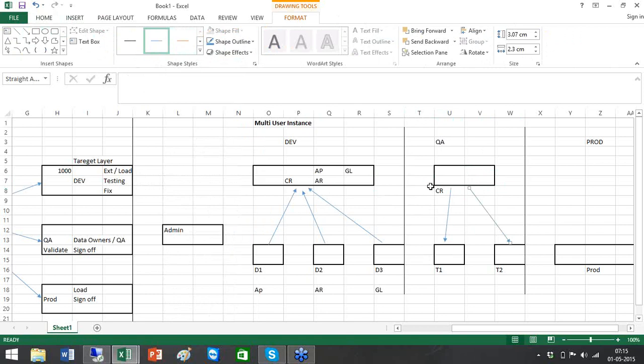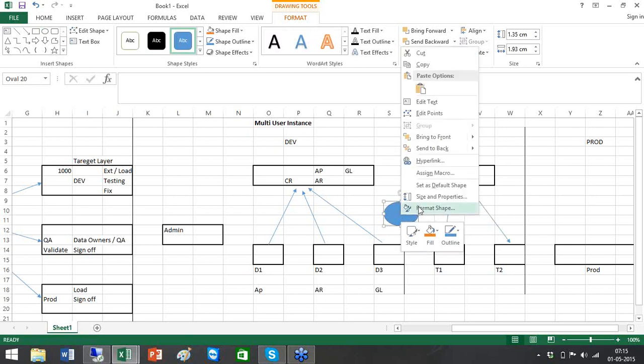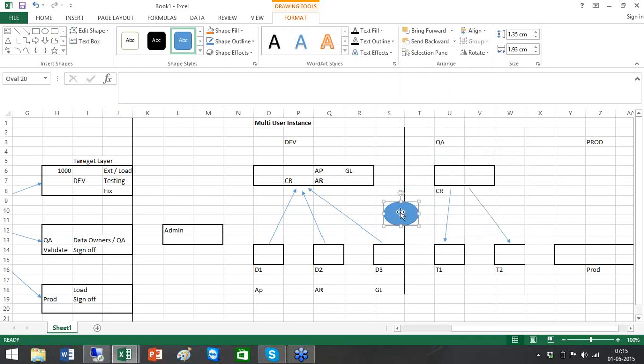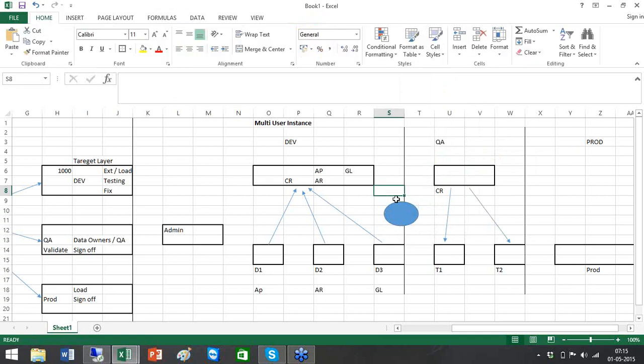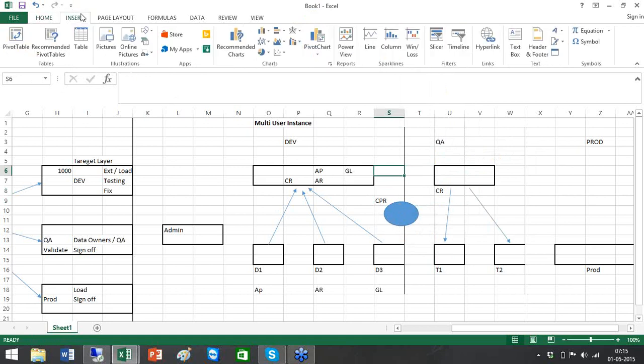So how do I move this code from here to here? What we do is we create something called a code promotion repository. It is nothing but our local repository, but we don't execute any jobs. What we will do is we'll get the latest version of the job.